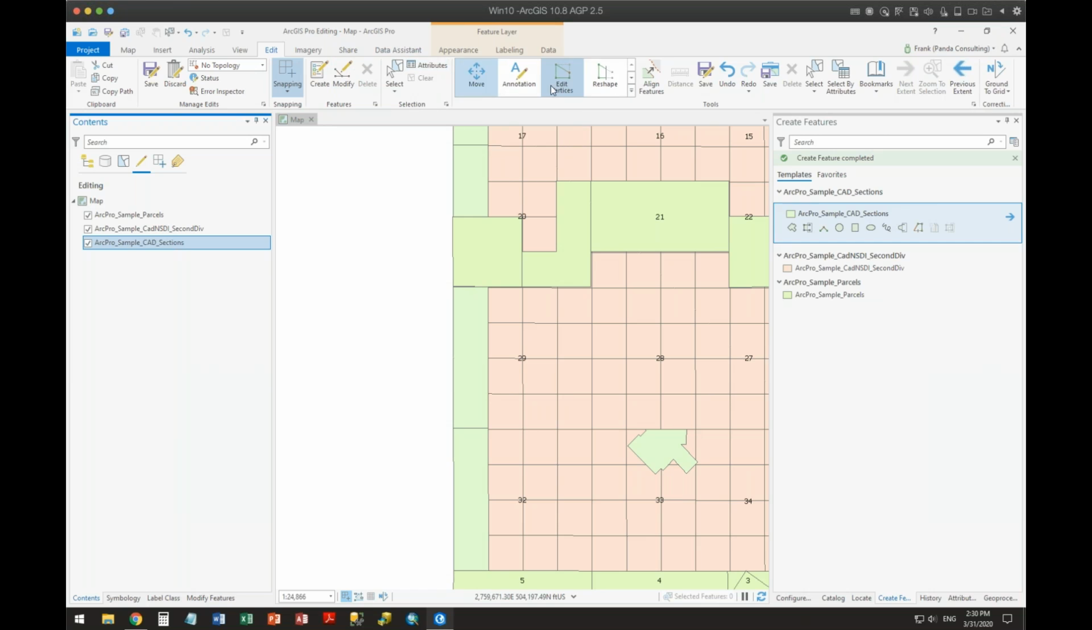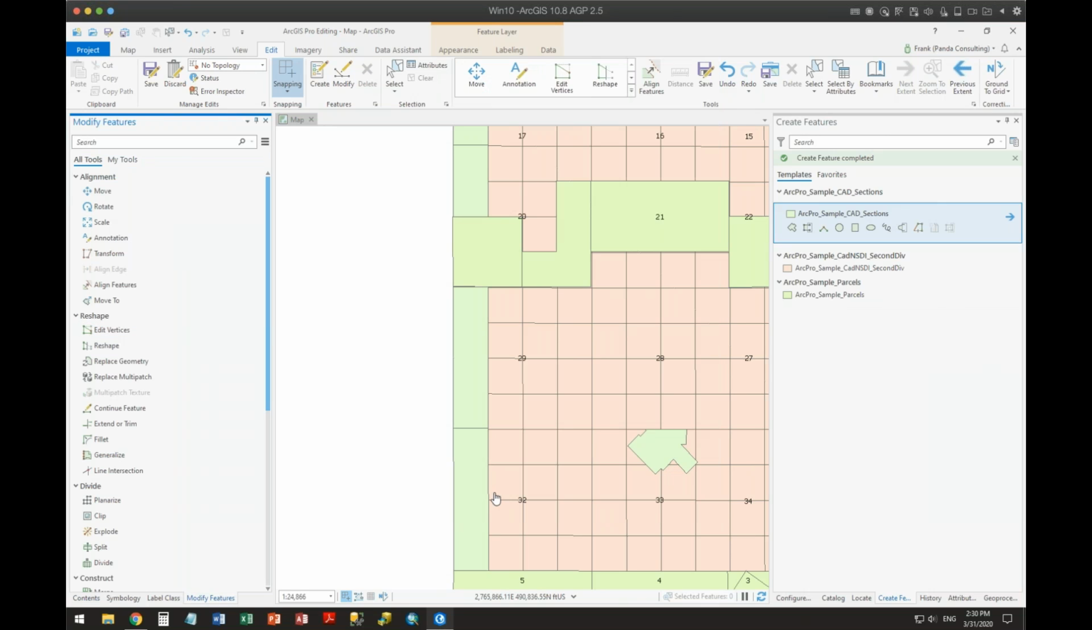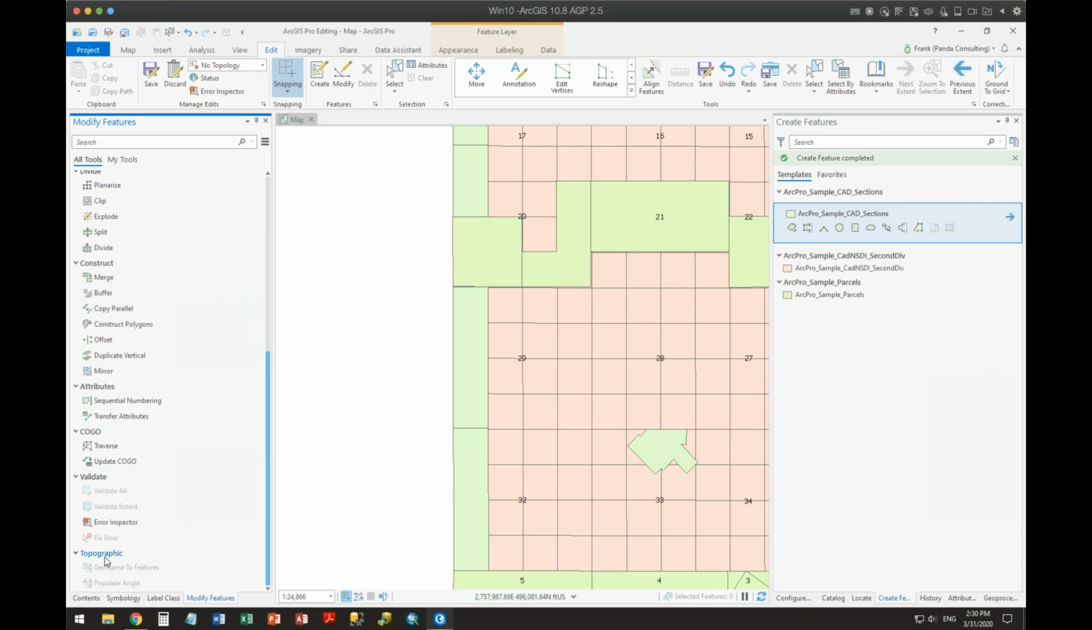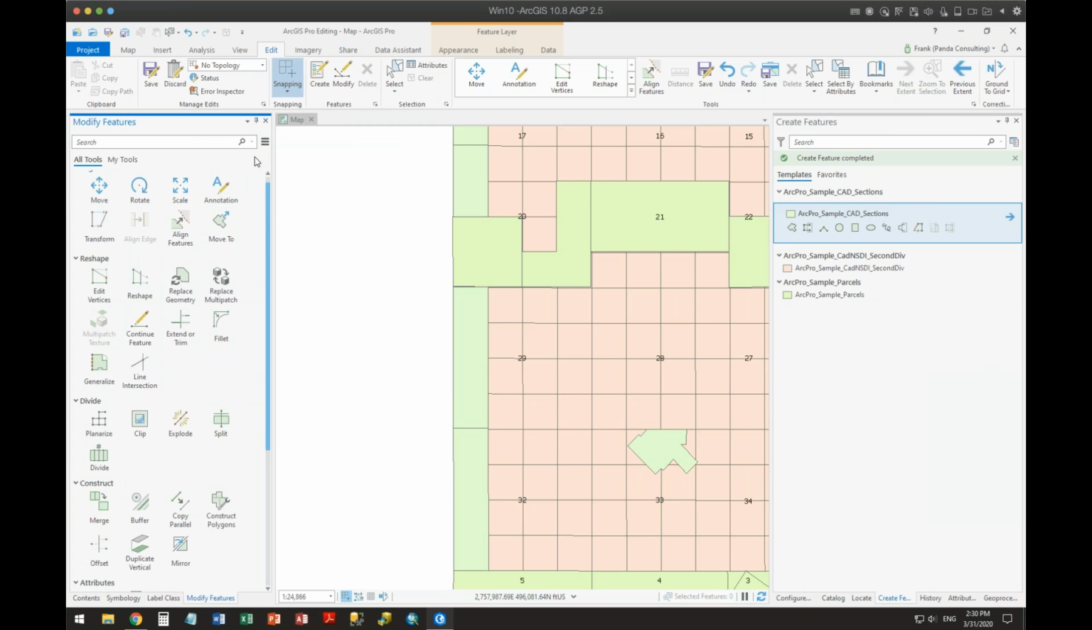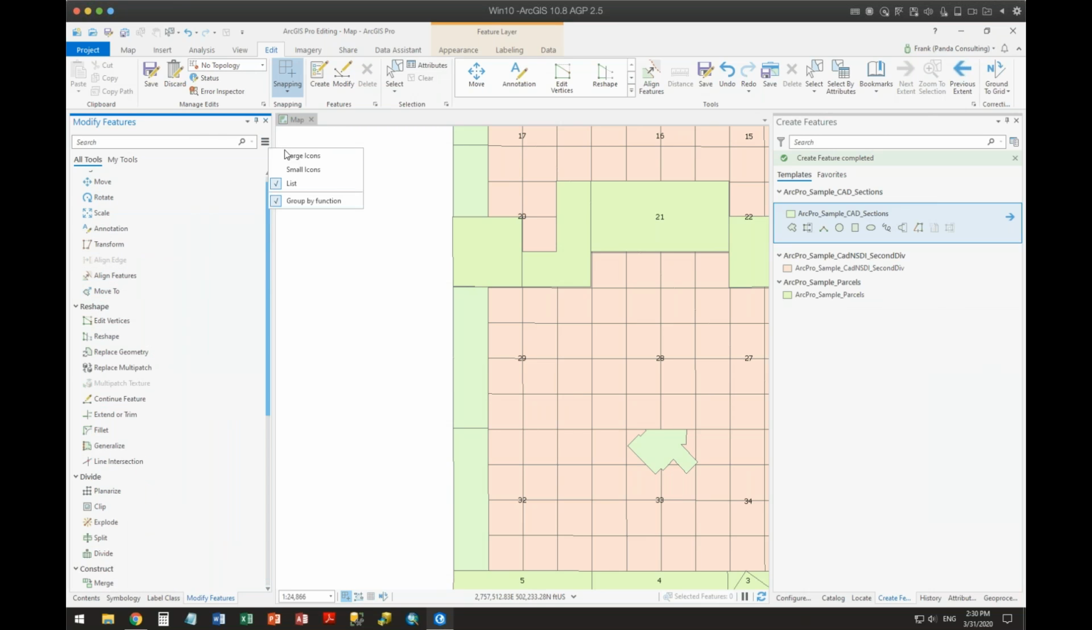So here's attributes. We went over that. Here are your tools for editing. Actually, here's really all your tools in here. You can change the gallery size. This is called the tool gallery. You can change the size, or you can tell it to show me all of the tools on a pane. Here's all the tools I have available, everything from topography to topology, COGO, all attribute tools. And again, I can change whether it's large icons or small icons, or it puts it in a list. I can change the way I want to view these things.